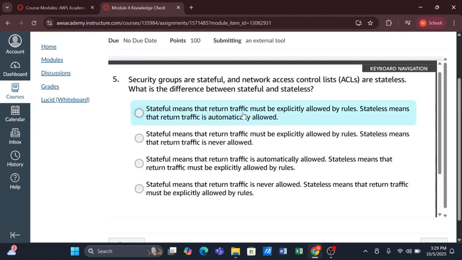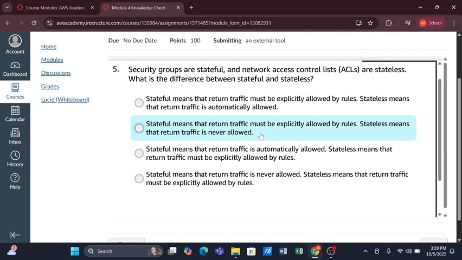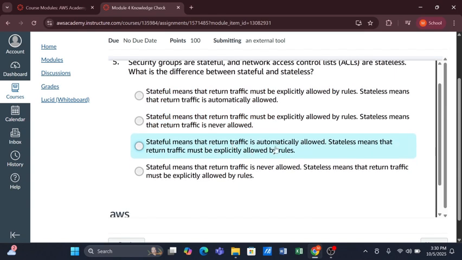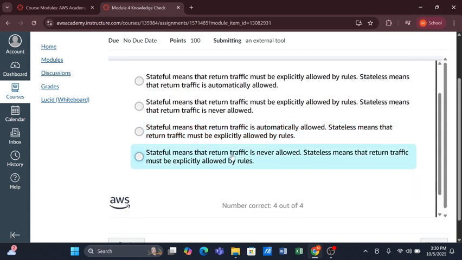Stateful means that return traffic must be explicitly allowed by rules. Stateless means that return traffic is automatically allowed. Stateful means that return traffic is automatically allowed. Stateless means that return traffic must be explicitly allowed by the rules. Stateless means that return traffic is never allowed.